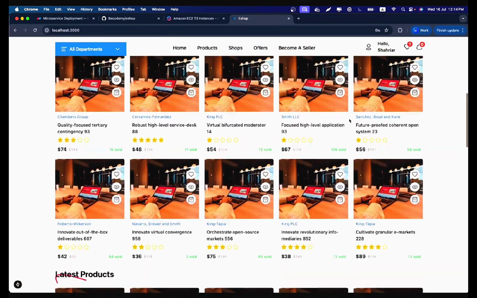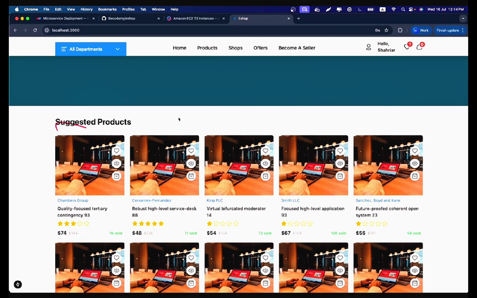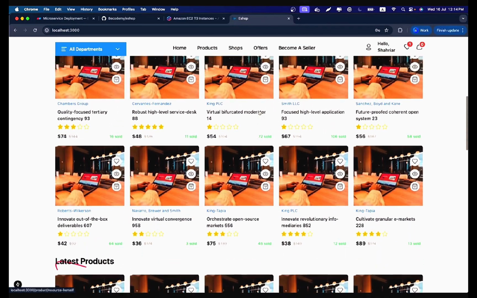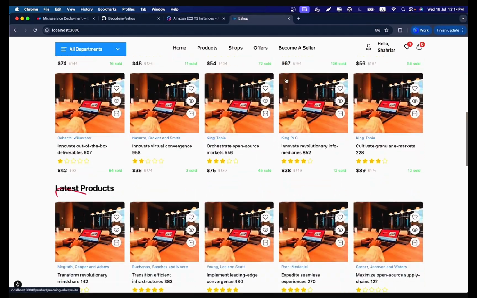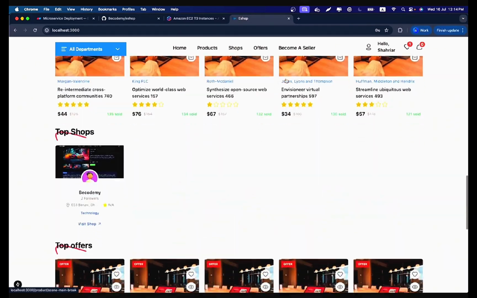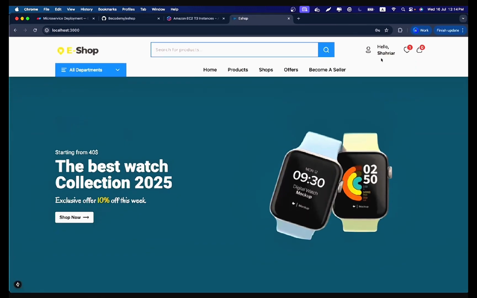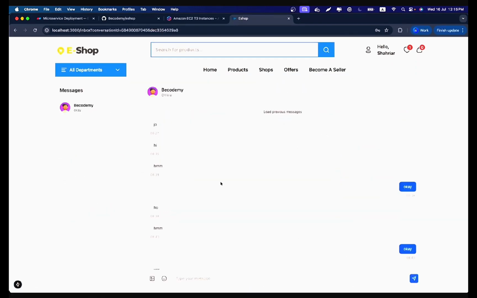You can see I'm now logged in and it's showing me suggested products. For you it will probably not show any suggested products, because suggested products will only appear when you have more than 50 products and the user has more than 50 activities. Only then will the recommended products appear, because it's very normal, without enough data we cannot show recommended products. Yeah, so that's it. You can see every single thing is perfectly working.